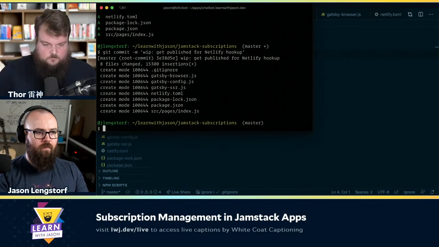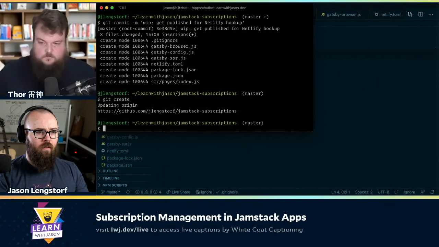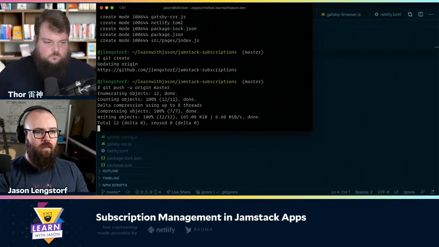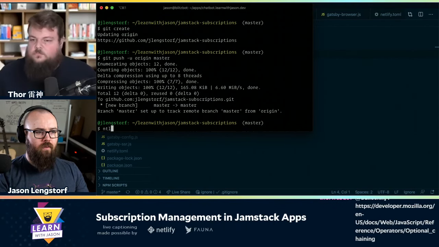Okay. Then I'm going to create a repo. This is using the hub CLI. Okay. Now that I have that, I'm going to git push, set my origin to master. And then we will netlify init.